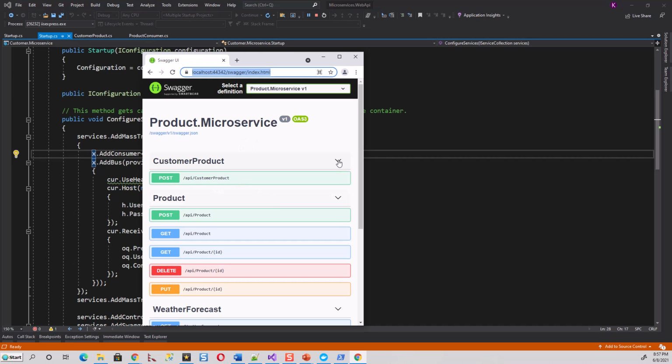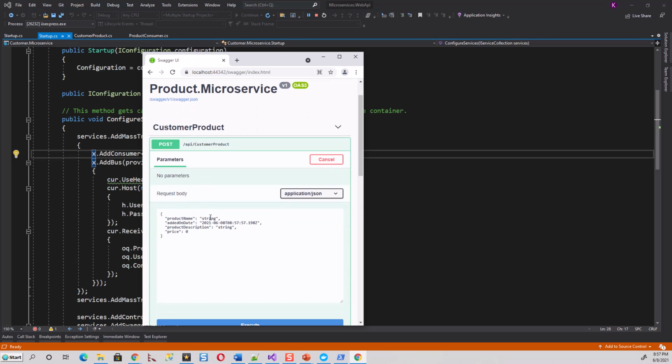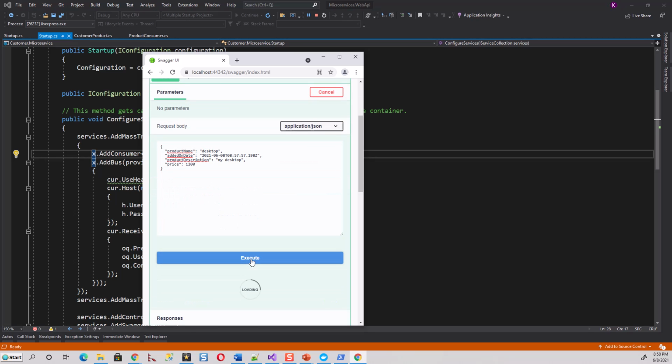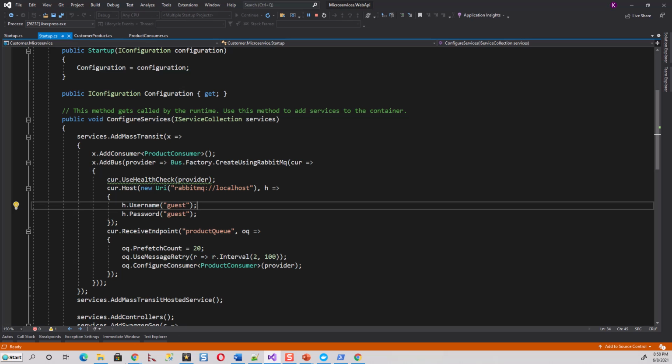Okay, so I will again expand this node, try it out, and put something over here. Desktop, product description, my desktop, and price any arbitrary price, $1,200. Click on execute. Now remember, the product microservice is only available at the expense of the customer microservice.